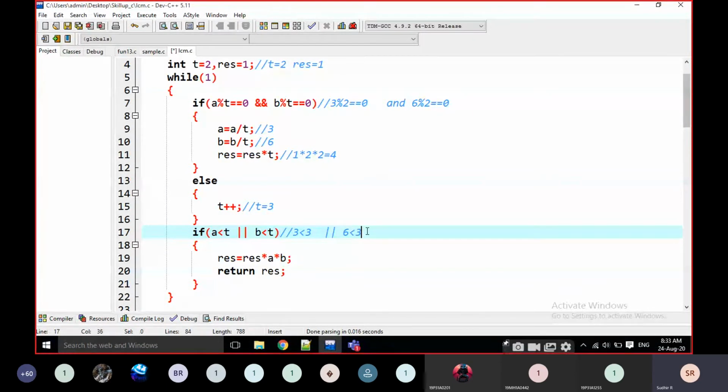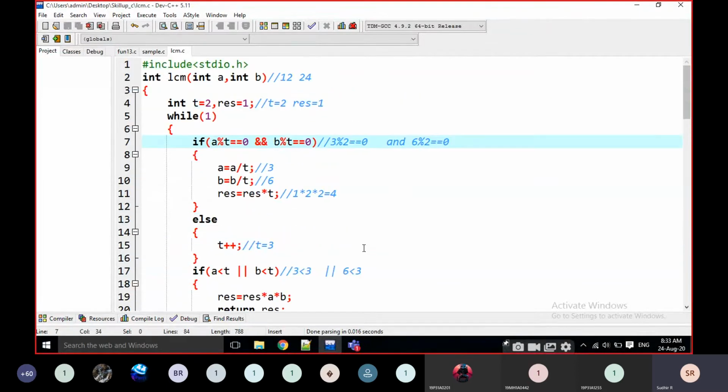3 is less than 3 and 6 is less than 3, both are false. Then it is moving now here. Now the t value is 3, right? That's why it is going to be compared like this.